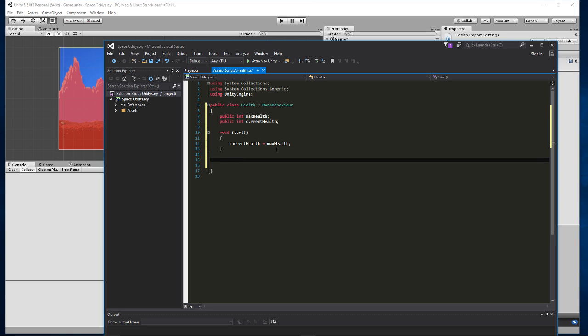We each share a damage function. Now, check this out. Public class health. We each share this, but I may want my player to override something on the health. So we each have a damage method, so we each take damage. So public class health: we have max health and current health. Our current health will equal the max health at start.